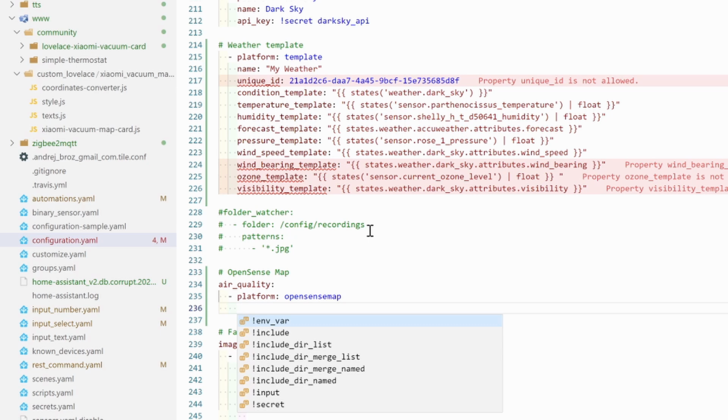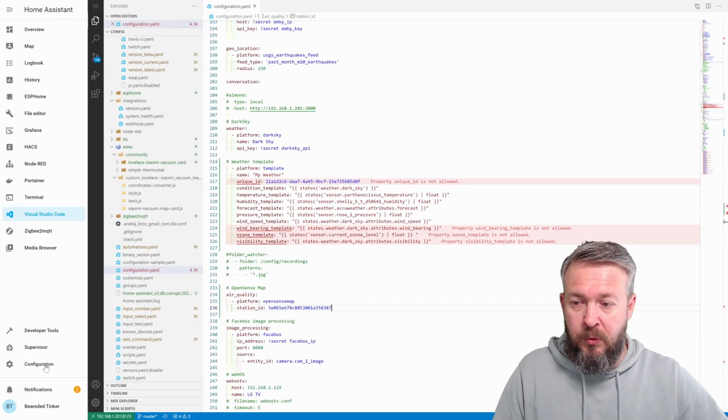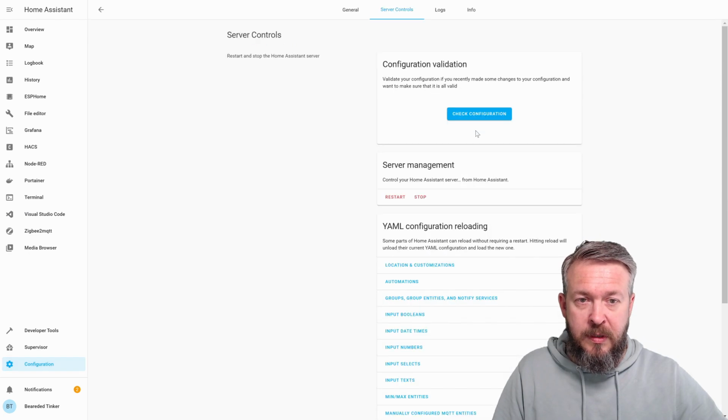The only additional variable we need to configure here is the station ID. And this is the station ID we copied from the URL previously. So this will be station ID. And here I will be pasting the ID of the station I found in Poland. And we are ready. Let's go to configuration, server control, check configuration, and of course, restart Home Assistant.